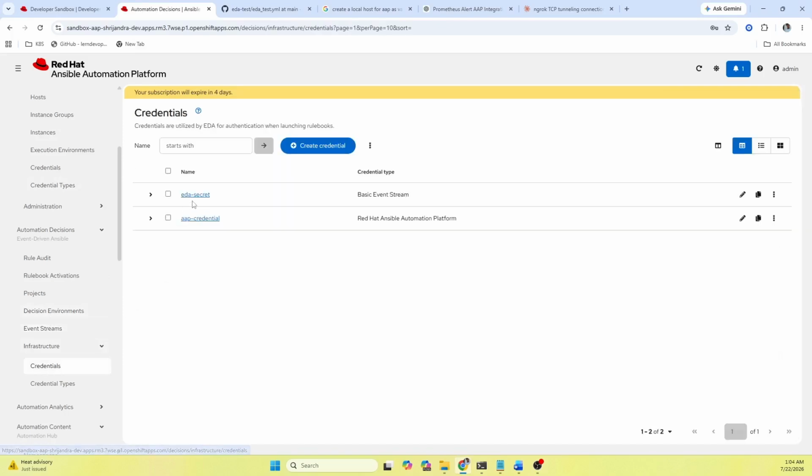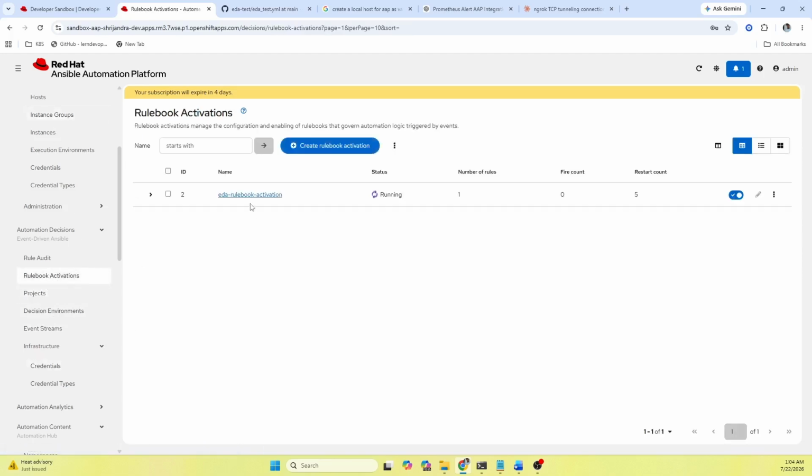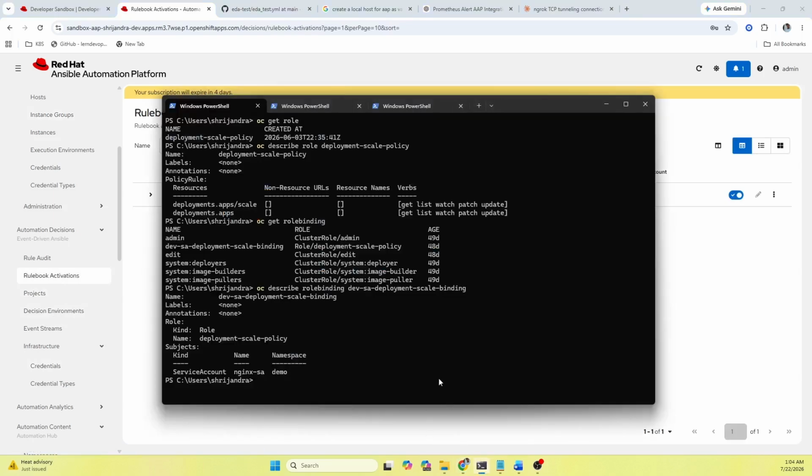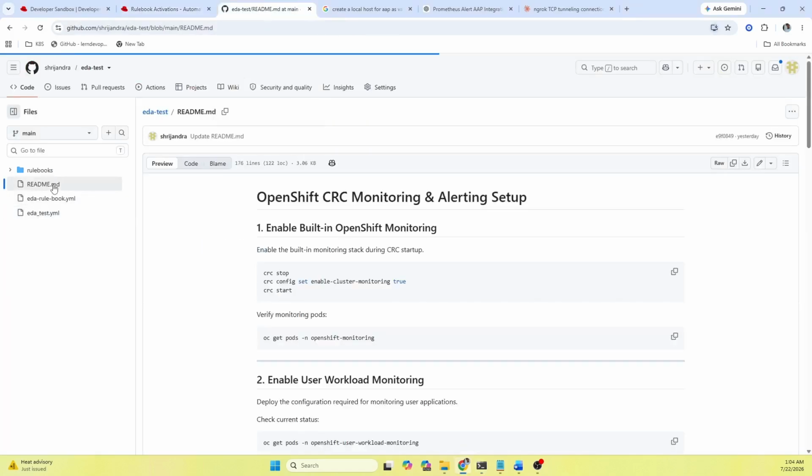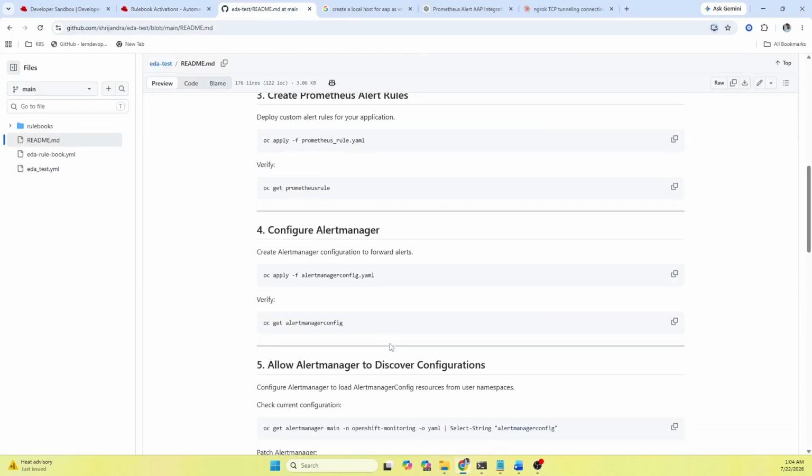So basically we need two credentials, EDA secret and AAP credential. EDA secret is for communication between those CRC cluster to event stream, and AAP credential is for communication between those EDA to AAP. So our rulebook activation is running now. All the steps have been provided in the readme, so you can follow these steps.